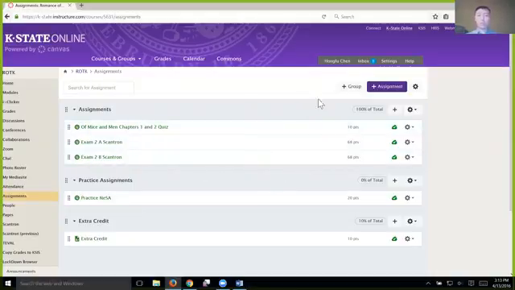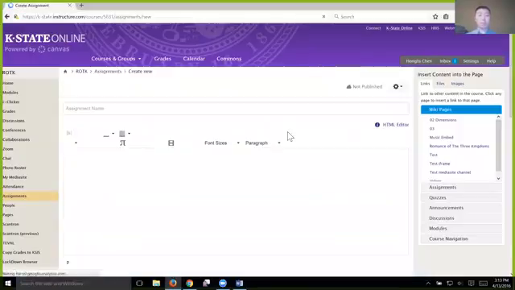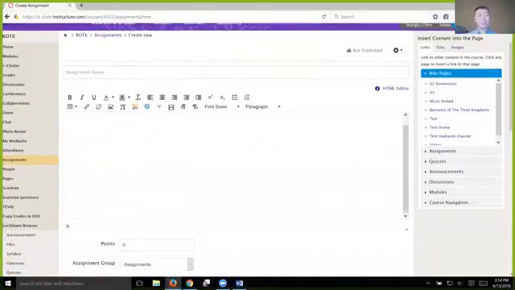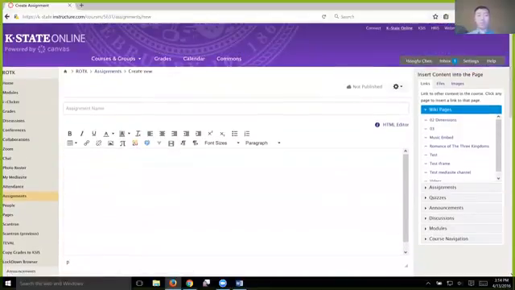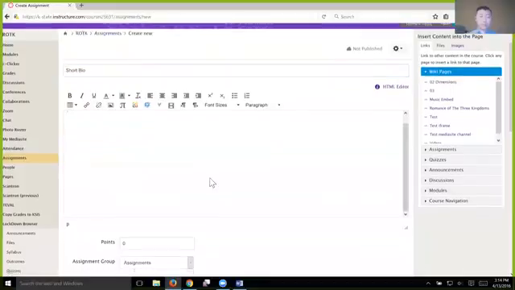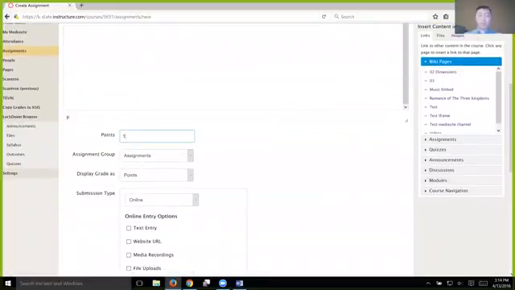So for example, we will create an assignment that is a file upload assignment. This will be equivalent to the old K-State Online's Dropbox assignments. So we'll call this short file, 10 points.